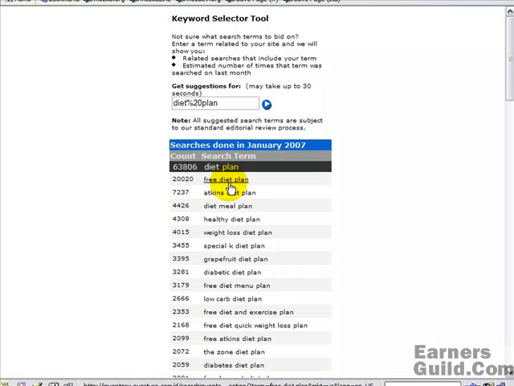Free diet plan. Again, this is too general. Of course, 20,000 searches a month, that's pretty crazy. But there are two reasons I wouldn't use this one. It's too general, and also I try to avoid phrases that have free in them, because if somebody types in free diet plan and comes to my page, they're probably not going to want to buy anything because they're looking for something for free. So I wouldn't suggest doing that.